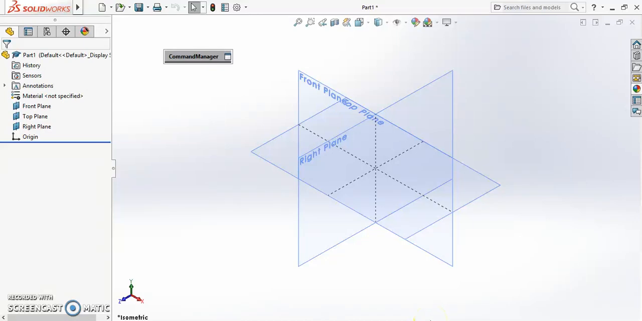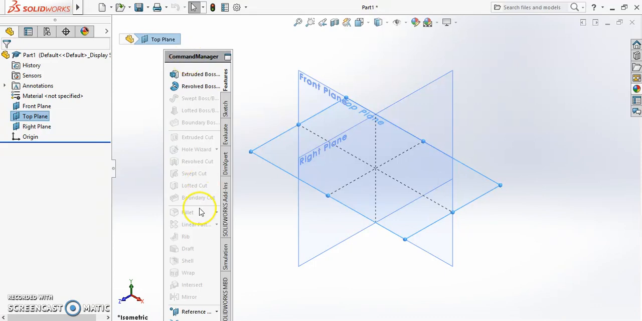Hello everyone. So this tutorial will show you how to make a vase or some other pretty complex shapes. So the first thing I need to do to make my vase is I need to make some extra planes. So what I'm going to do, I'm going to select my top plane and then I'm going to go into Command Manager and I will go over here into Reference Geometry. I'm going to click on plane.